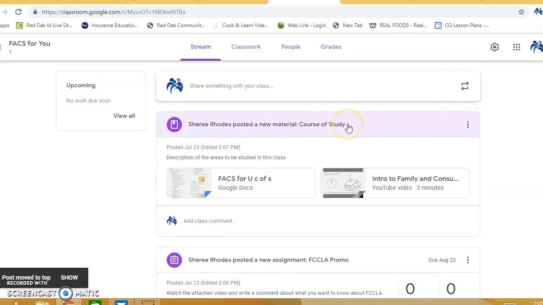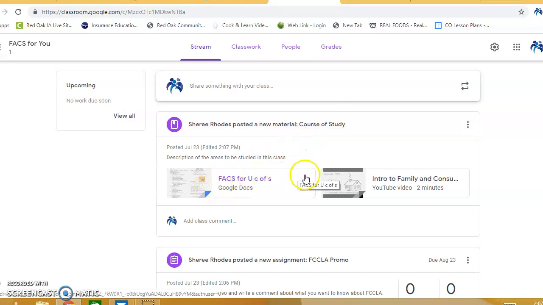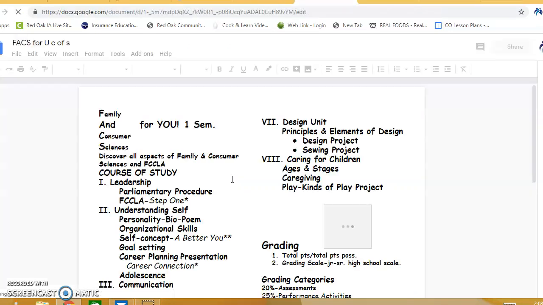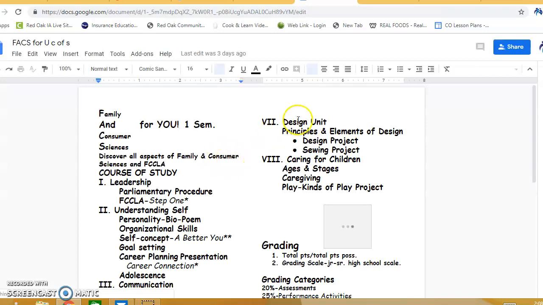So the item's now listed first. It has what I want students to do. It has the description of what I want them to do, all the areas of family and consumers that will be studied. So I would show the video first to the class, and then I would go through this, the items on what the course of study is, what we will be studying.